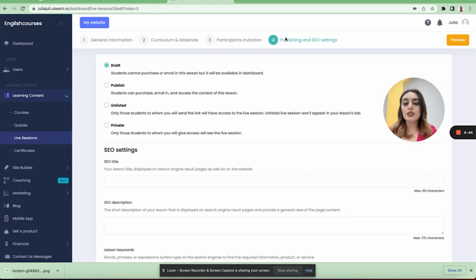The second one is the published. So once it is published, people can get access to it and can buy it. The third one is unlisted. So if you don't want everyone to have access to your live session, you can set it as unlisted and people will get access to it only in case you share the link of the session with them. And if you want it to be more private, you just choose here private option, and in that case, only those people whom you enroll to the live session will have access to it.